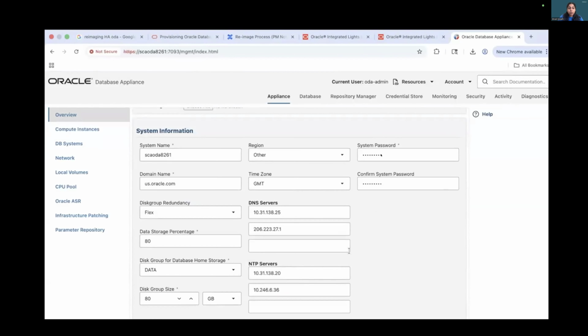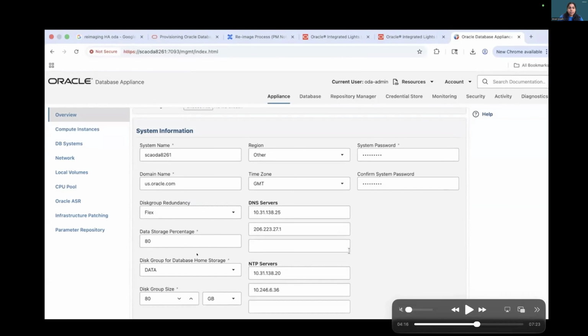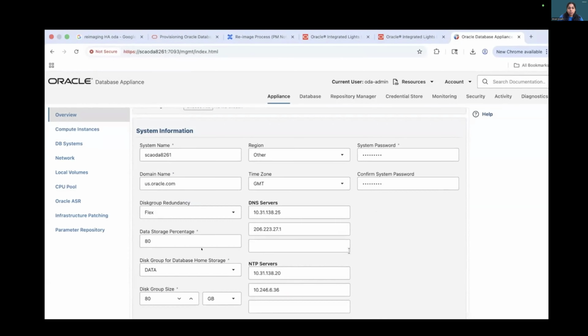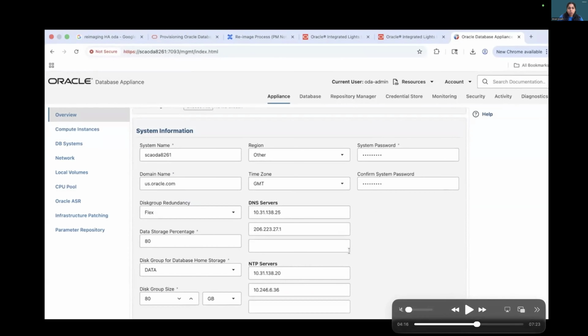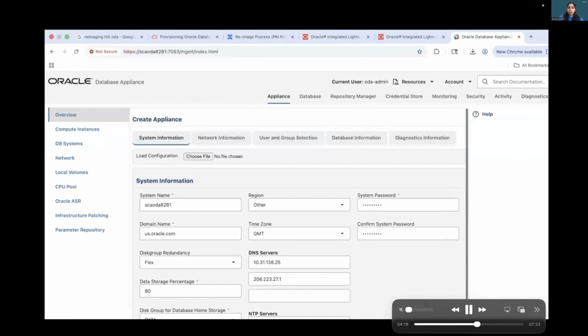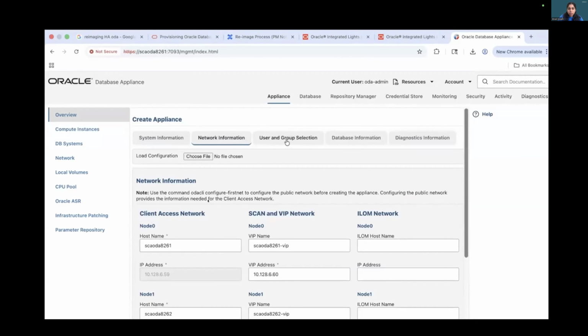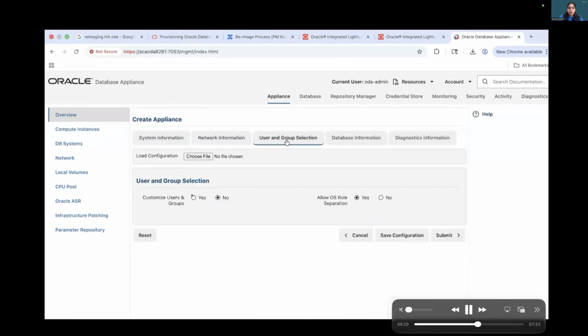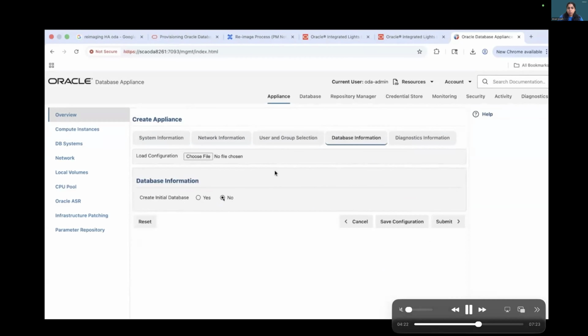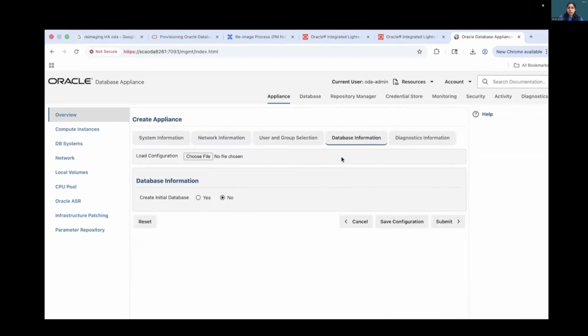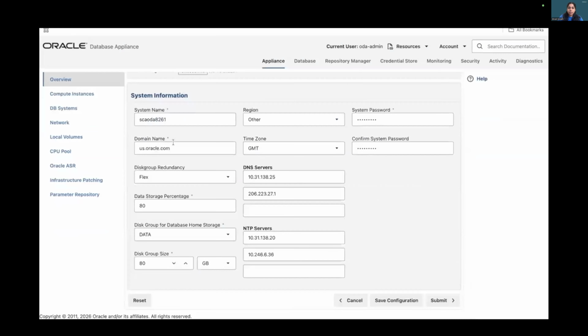So we click the Create Appliance tab, and then we start by filling in the system information, including the system name, and then the region, DNS server, what group, data or Rico, and then the percentage. So you can play around with these settings, and then go ahead and enter your network information settings as well, and then head over to the user and group selection and choose that if you want to allow role separation. In this case, we put no for the database information because we'll be creating the 26AI database in the next steps. And then enter in the diagnostic information.